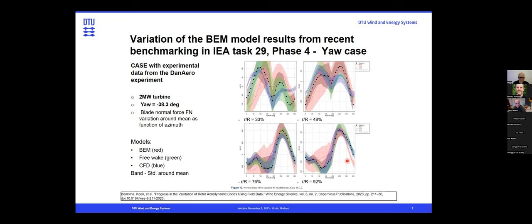And we can easily see, for example, here that the BEM codes, with the different implementations in the codes, give a big standard deviation on some parts of the azimuth. We can also see that the CFD-based simulations show the most narrow standard deviation, and are also the closest to the experimental results. So these benchmarks give a valuable insight into the accuracy of these engineering codes. So the yawed case is one of the problematic cases to simulate.